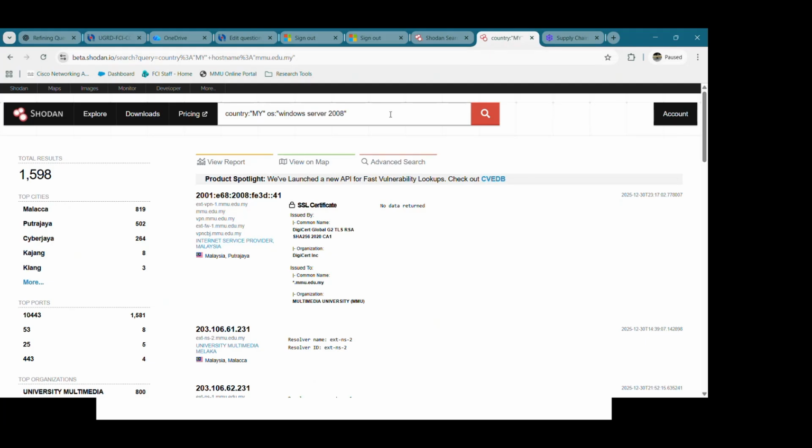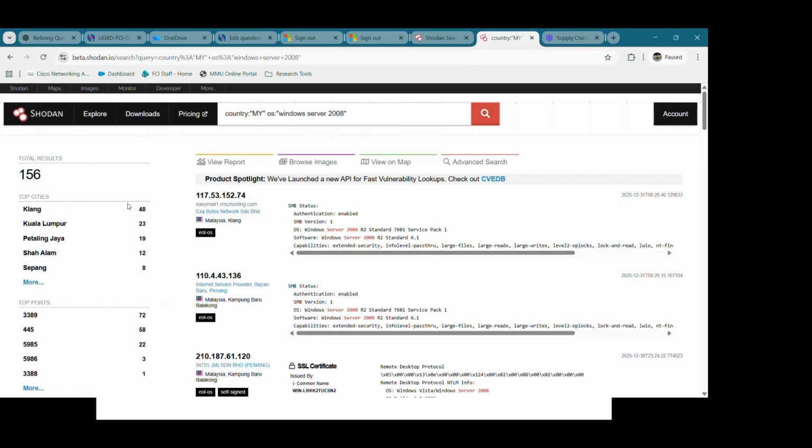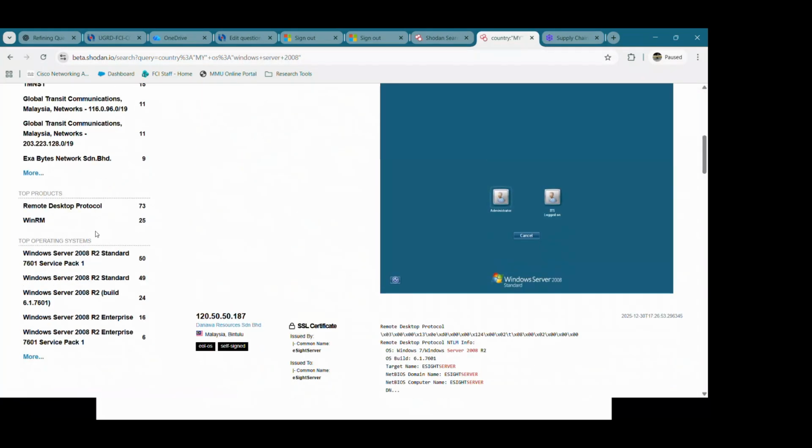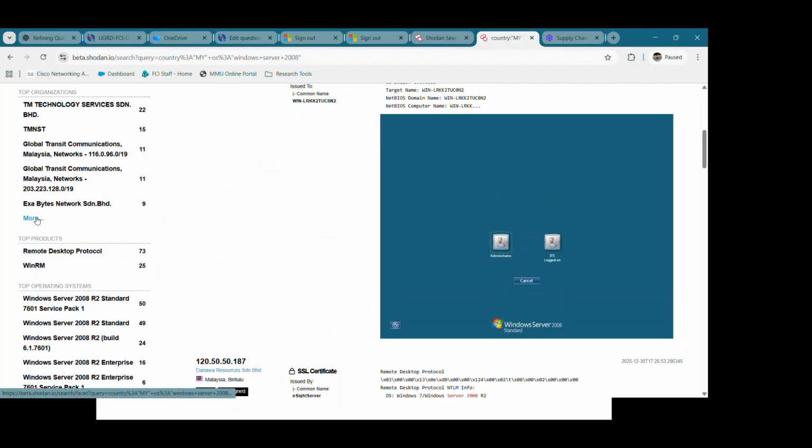This is end of life, end of support. If you can find there are still some companies using it, that means they are vulnerable. You see the organizations that are still using it.